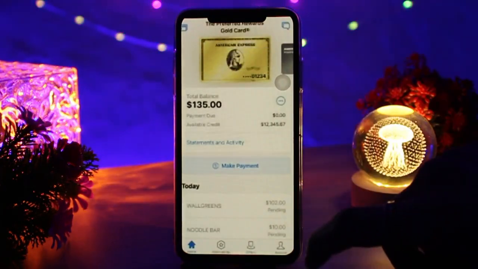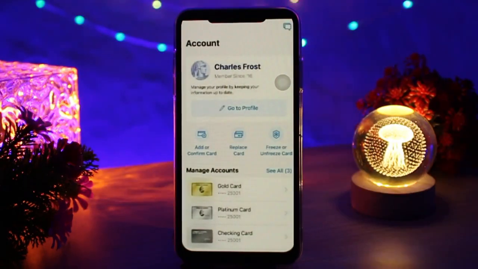Then once logged into your account, what you need to do is tap on the card you want to use. Then once you tap on the card, what you need to do is simply head over and select rewards, and then inside rewards select use points. Then inside use points select pay with points or use points for charges.